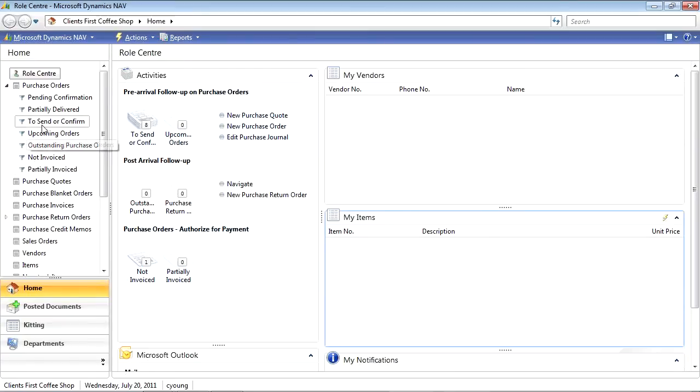Which orders are pending confirmation? Which orders have been partially received? Which POs are waiting to send or confirm? Upcoming orders, orders that are not supposed to arrive yet. Outstanding POs, not yet invoiced but have been received. Partially invoiced. So a quick way to help us navigating the existing data in the system.